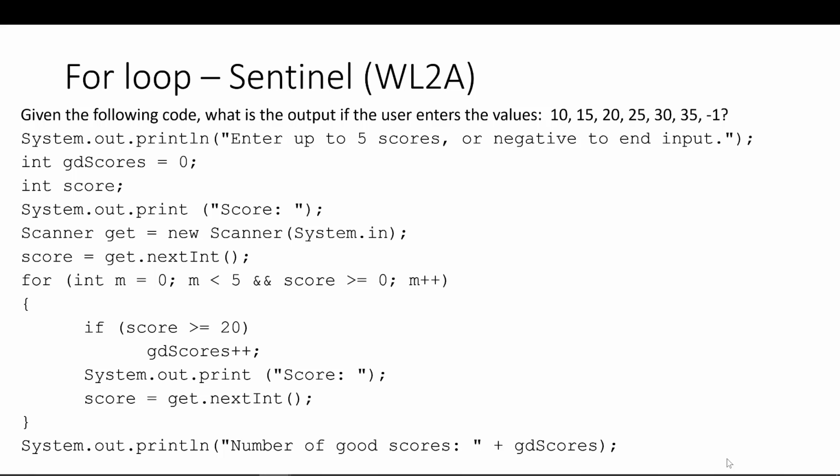Here's the problem statement of the problem that we want to solve. Given the following code, what is the output if the user enters the values 10, 15, 20, 25, 30, 35, -1?